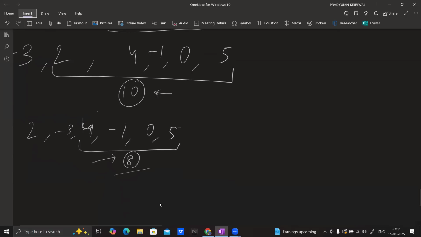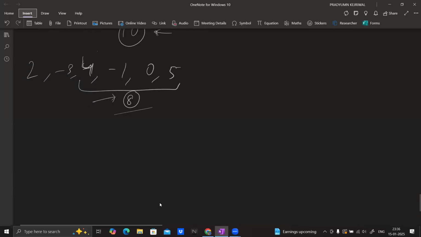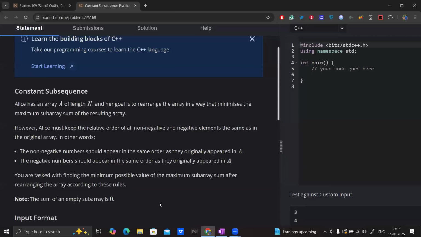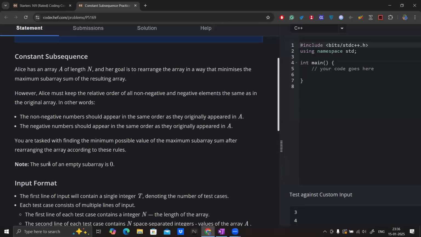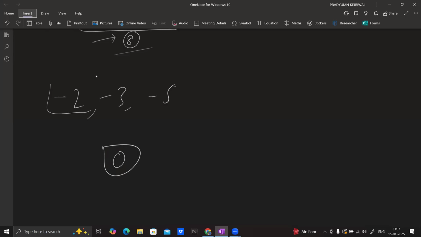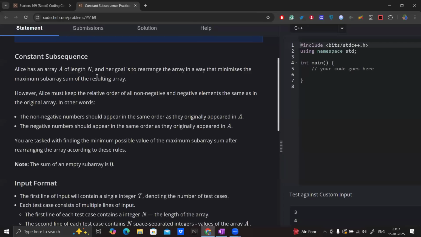So anyways, what I'm saying is, we want to minimize, right? So how do we do that? And yeah, the sum of an empty subarray is 0. So you can also take an empty subarray, like for this array, -2 -3 -5. The answer would be 0 for this array, because you don't need to take this -2. Ideally the maximum subarray sum would be -2, but actually you can take the empty subarray, where you don't take any element. So in that case the answer is 0. So that is allowed, to take the empty subarray.